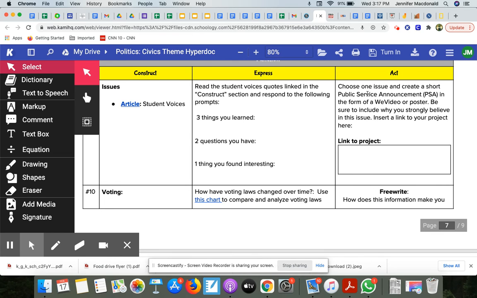And then what you're doing is choosing 1 issue that's important to you. You're creating a very brief public service announcement to get the word out about it. Okay, and you can do that in the form of a wee video or a poster. Be sure to include why you strongly believe in this issue, and then insert a link to that mini project right here.